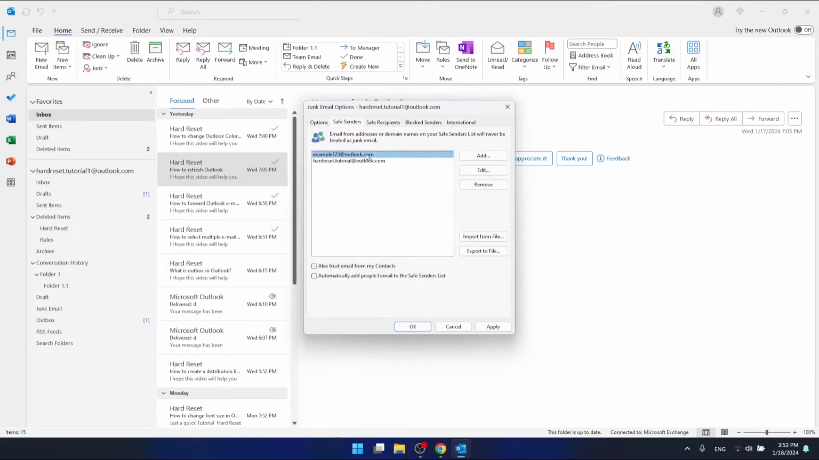And right now this email is going to be whitelisted, and also you can check these boxes, so also trust email from my contacts, and automatically add people I emailed to the safe senders list. And after adding these people here, the emails that you want to whitelist, just click apply, and from that time, after you click apply, the emails that are here are going to be whitelisted.